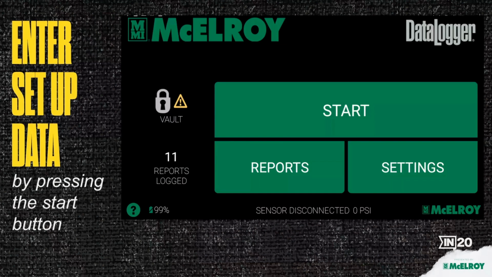So now that we have an understanding of what's required for setup and tooling and what you'll need to do to get started, let's talk a little bit about how to actually set up a pressure test within the DataLogger software. The screen may look familiar to you. This is the generic start screen for a DataLogger, whether you're going to make a pipe fusion or a pressure test. So we're going to press the start button.